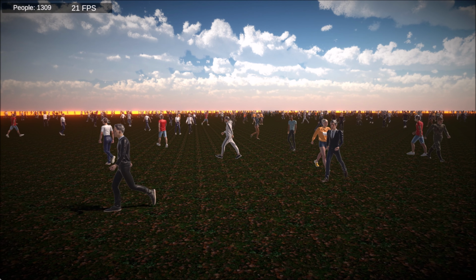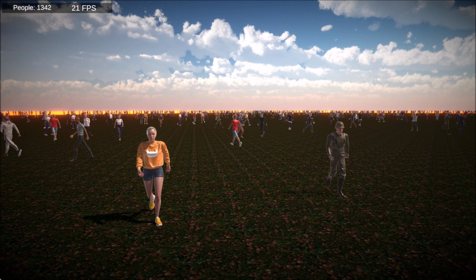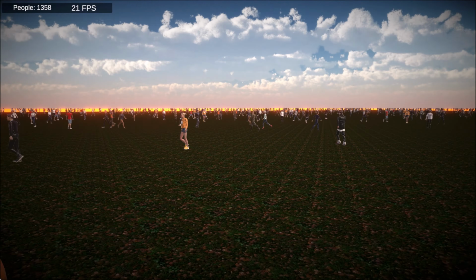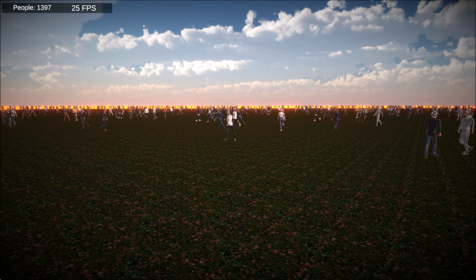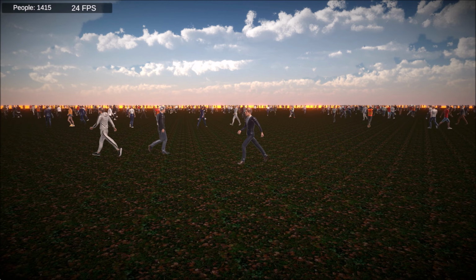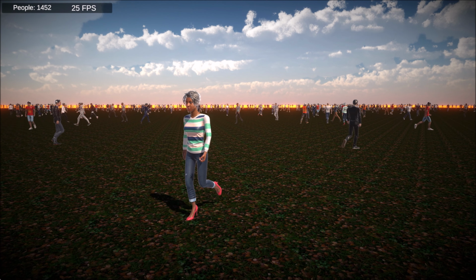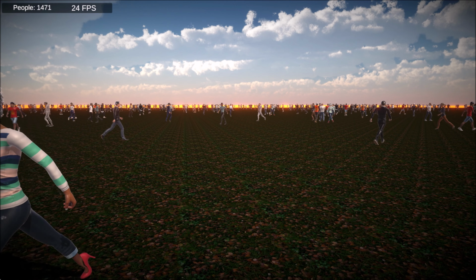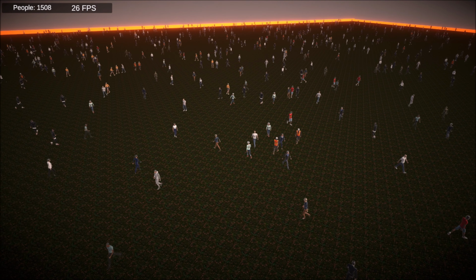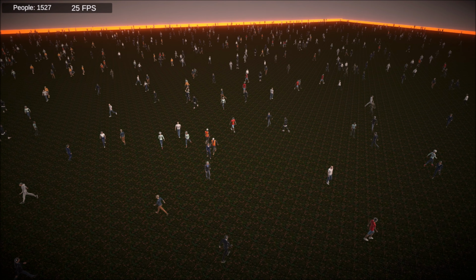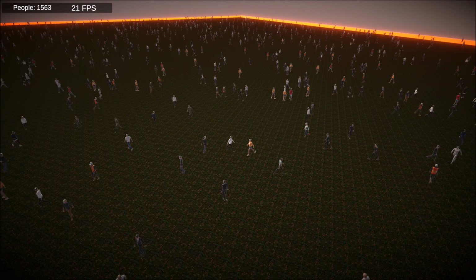It's now about 20 with already almost 1500 people walking in the scene. So this is still looking not that bad, but the frame rate is getting a lot lower than it was when there was only a few people walking around in the scene. So this definitely has an effect on the performance.